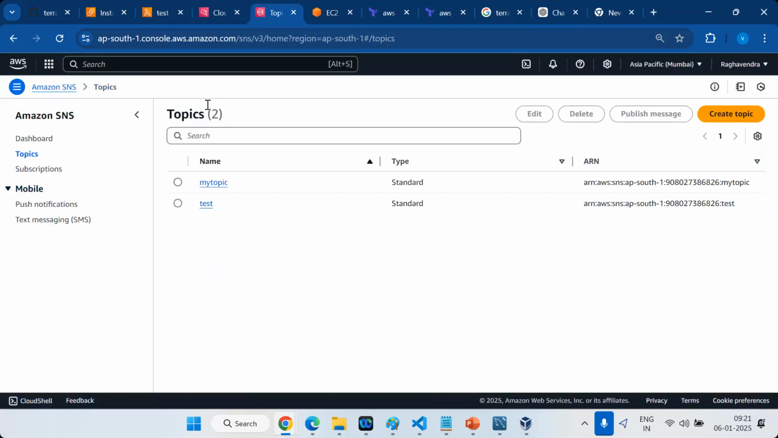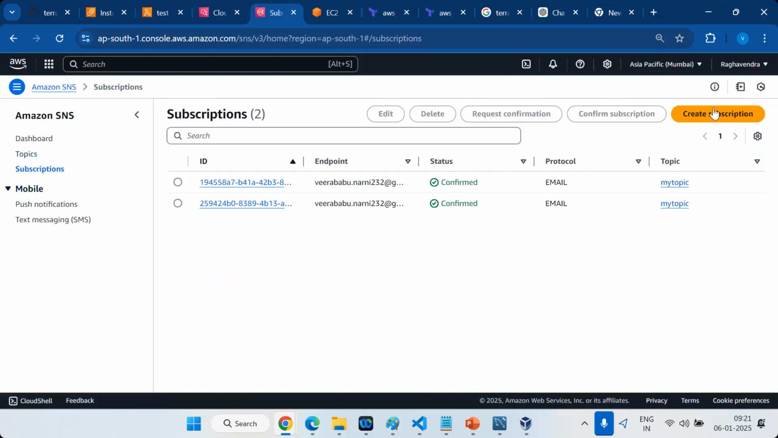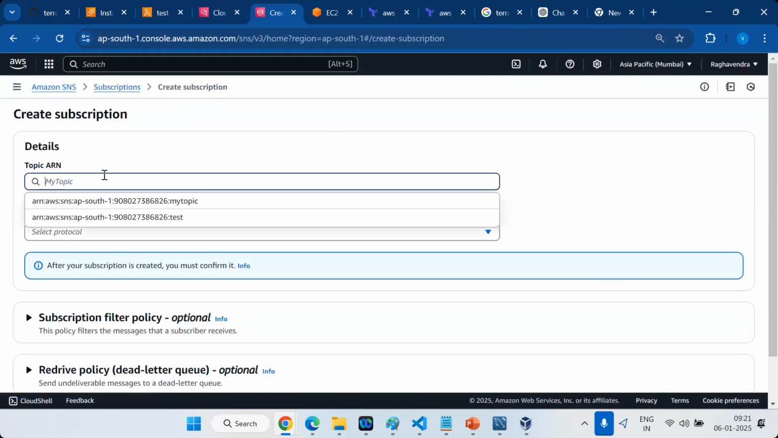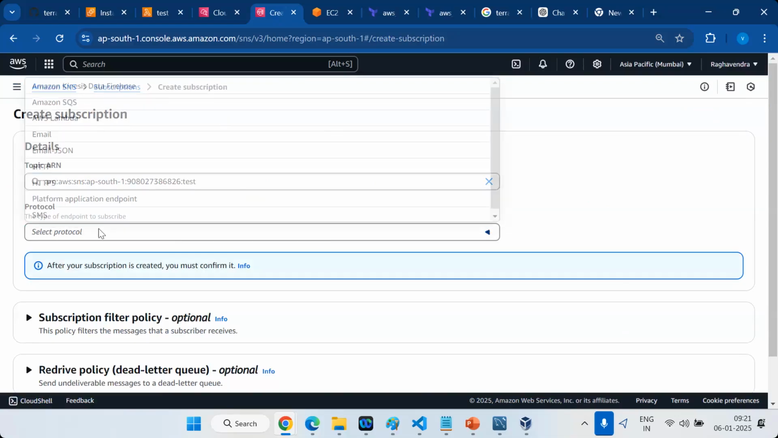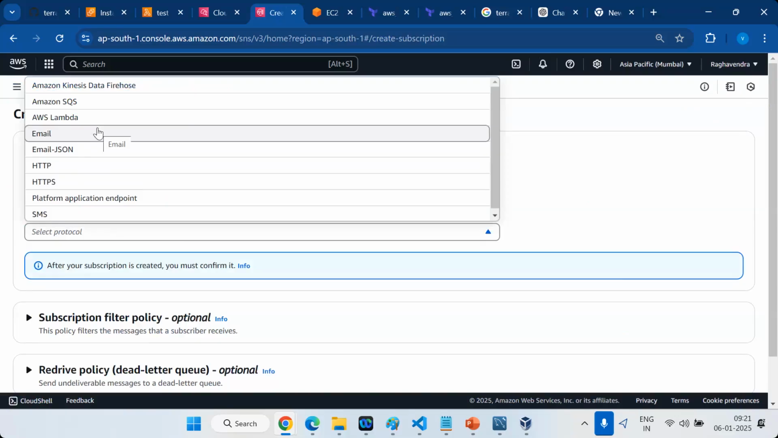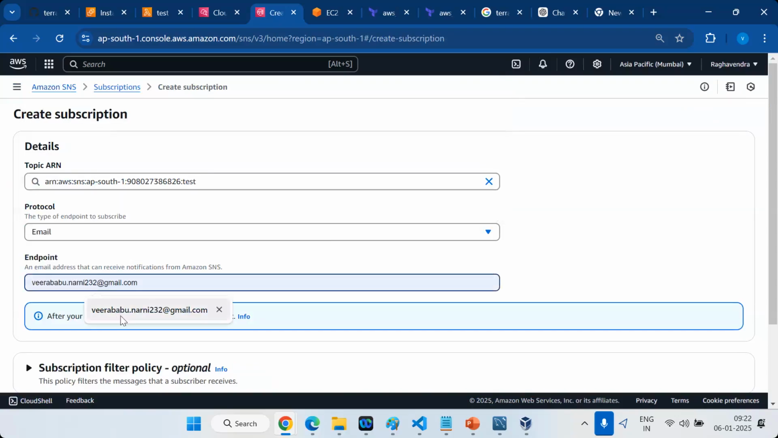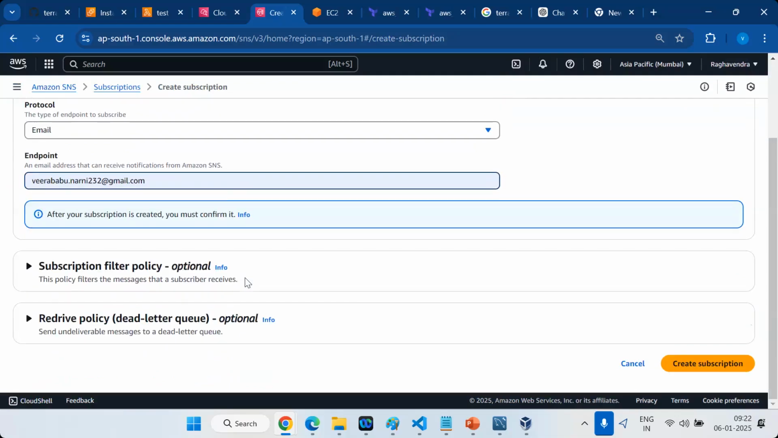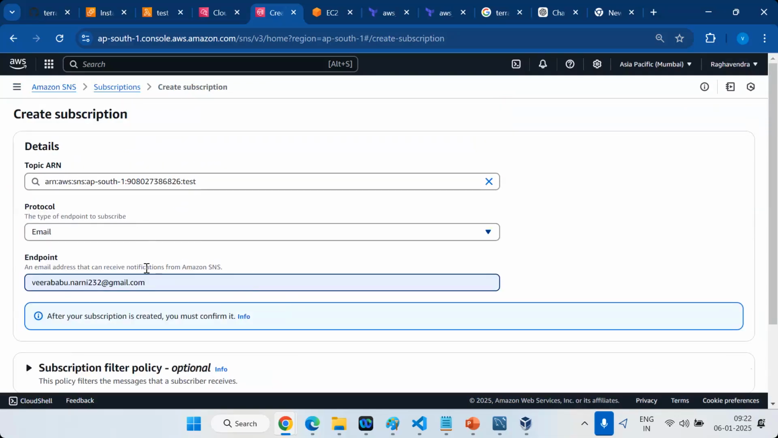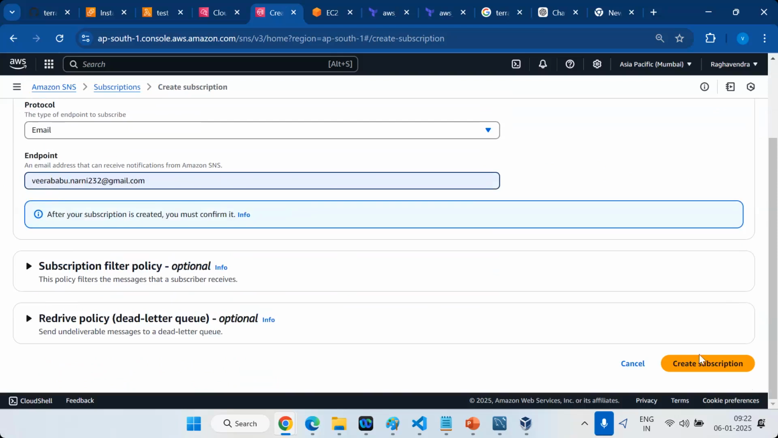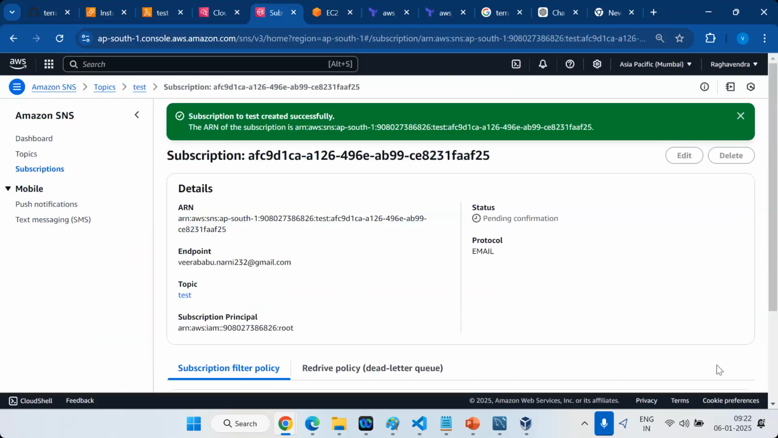Now subscribe to this topic here. So click on subscription, create subscription, click on the ARN here. The test topic is updating here, and then the protocol. SNS is a notification service. For the protocol you can use email or phone or something. If you give email, it will ask for your email ID. Then you give the topic related to the subscription. Clear? Create a subscription. So you will get a notification to your email ID.